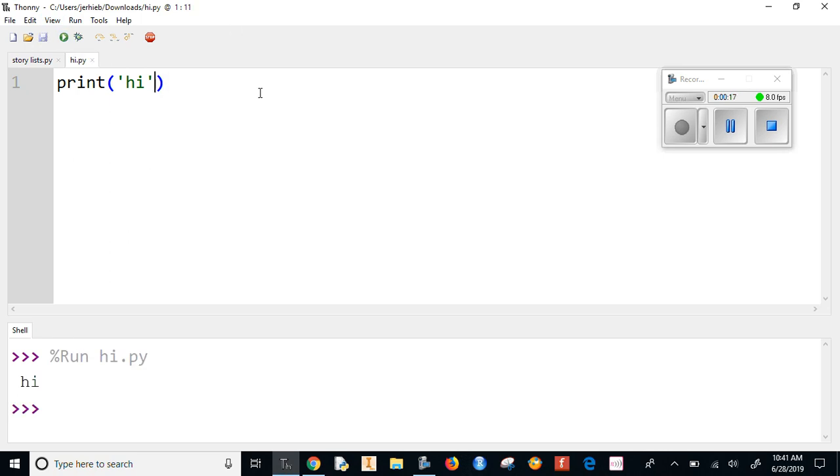Also, another function we've learned about is input. If I type in input and run it, now it'll say hi, and now we can type stuff in. Those are functions. Those are things that Python knows what to do when you say the word input.